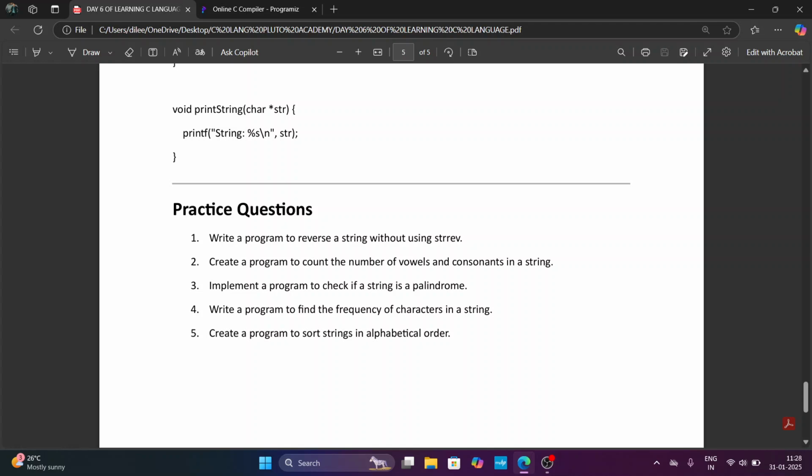So like that you can do this easy program. And then the third question is, implement a program to check if a string is palindrome. Okay, what is a palindrome? A palindrome means when we reverse it, we have to get the same.